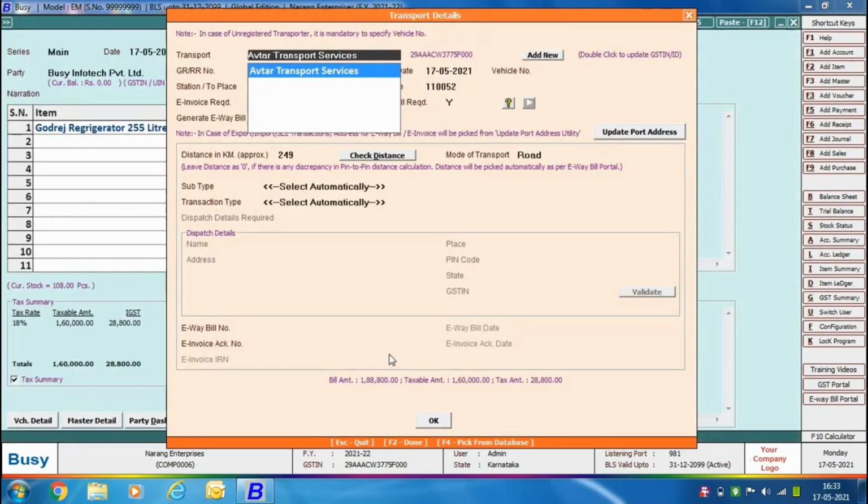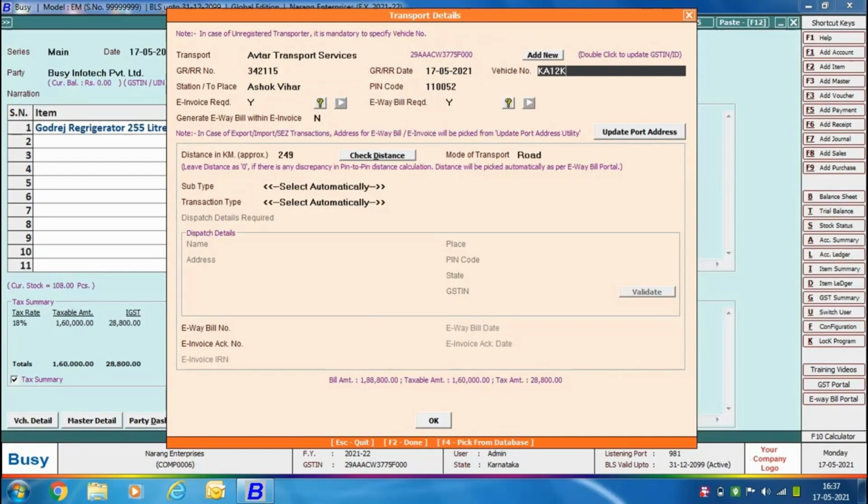Then specify GR/RR number, GR/RR date, vehicle number, station to place. This place is automatically picked from the account master of the party you have selected in the voucher. If you remember, we have specified the station as Ashok Vihar in the Busy Infotech account. Then PIN code, it is also being picked automatically. Then is e-invoice required? Yes, we require an e-invoice.